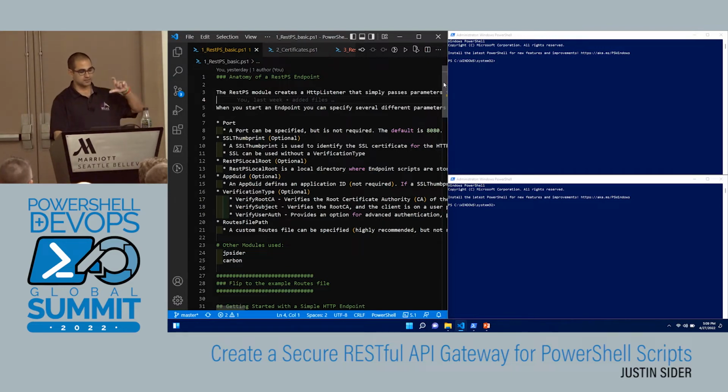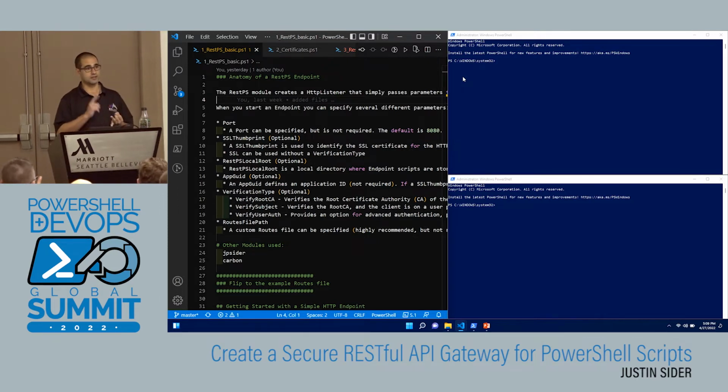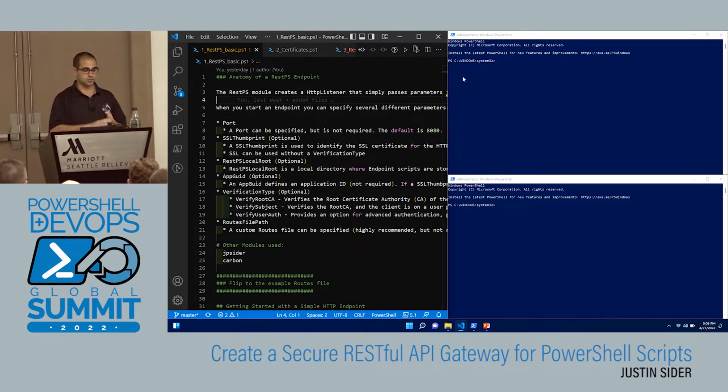So I pulled out the help, and I put it in a really weird format so you can see. When you start up an endpoint, you can specify a port, an SSL thumbprint, and a local path for where all of your endpoint scripts are going to live. You're going to have an app GUID that's only required if you need the SSL thumbprint. And then you have a verification type, which can be with or without the certificate. And then finally, the routes file path.